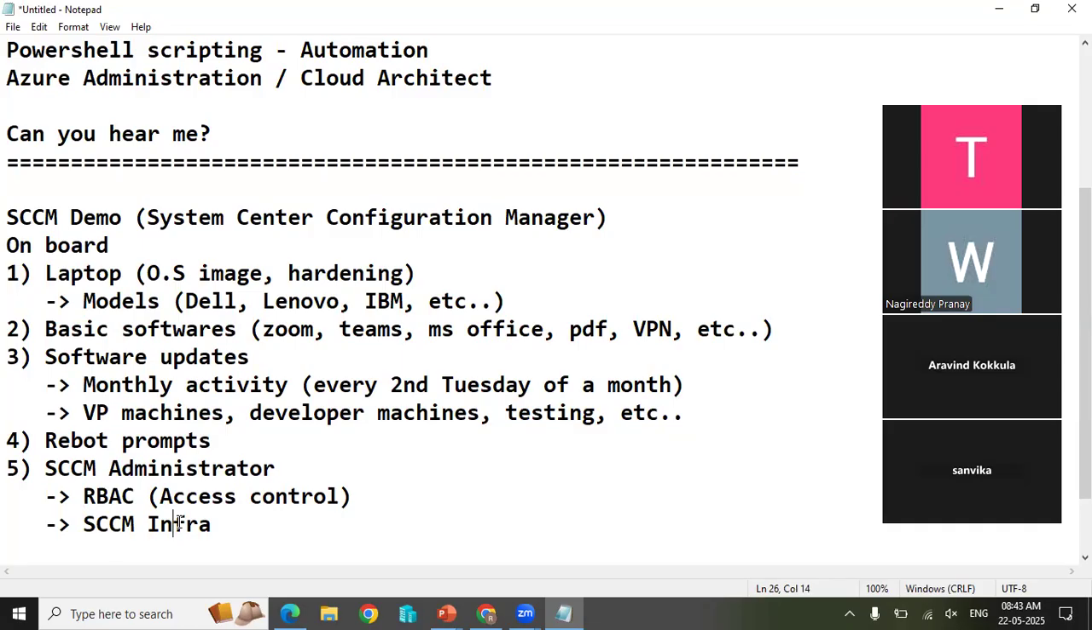Yes? Does anybody have any doubt? All clear? Can I get an answer? Dilip, Pranay, Sai? No doubt so far, sir. It's good.